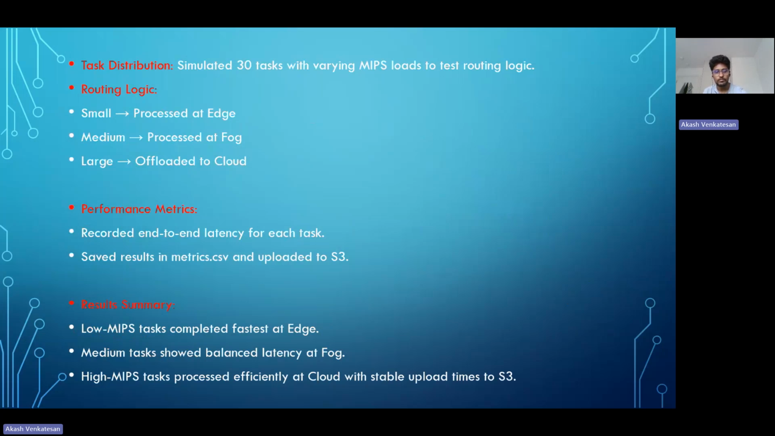Once after executing the program, we have observed the results as follows. If the MIPS value is low for a task, then those tasks are being processed at the edge node at a faster pace. If the MIPS value is at a medium level, then those are processed at the fog node, and the latency is at a balanced level. And if the MIPS value is very high, then those tasks are being processed in the cloud, with a stable upload time to S3.